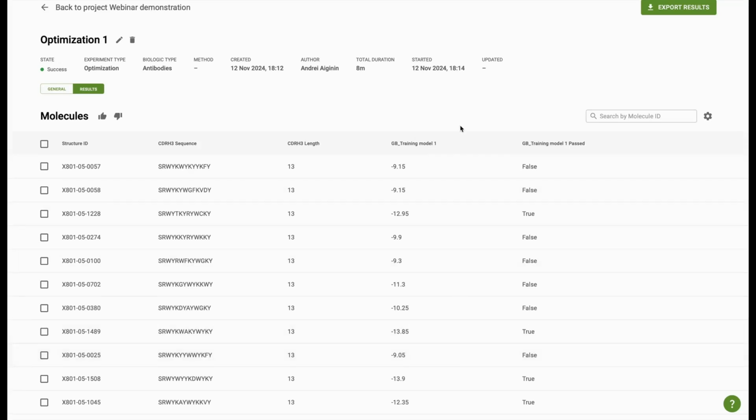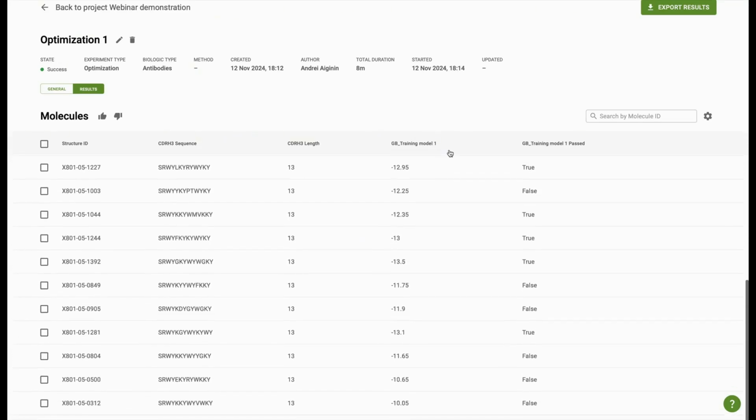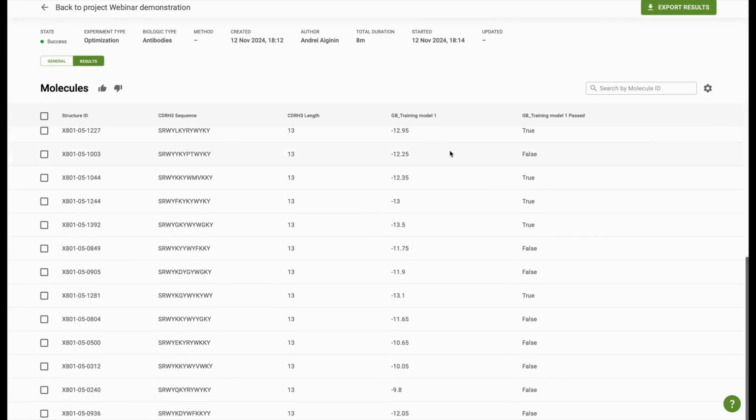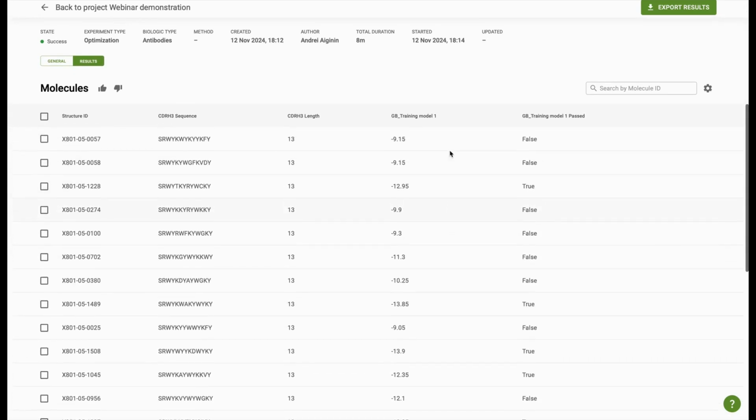When the experiment is finished, the user receives the optimized antibodies presented in a comprehensive table. At this stage, the workflow has specifically optimized the CDRH3 sequence, which plays a crucial role in antigen binding. As a result, the other regions of the antibody, including the framework regions and other variable domains, remain unchanged and intact. Alongside these sequences, you will also see the corresponding predictions generated by the selected model, providing insights into the anticipated binding affinity and performance of each variant.